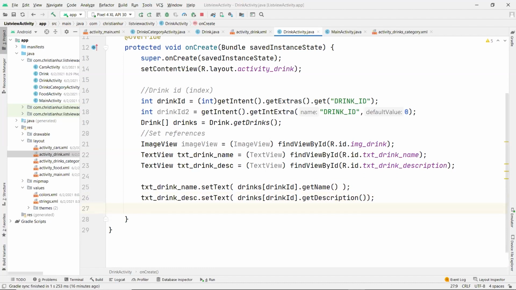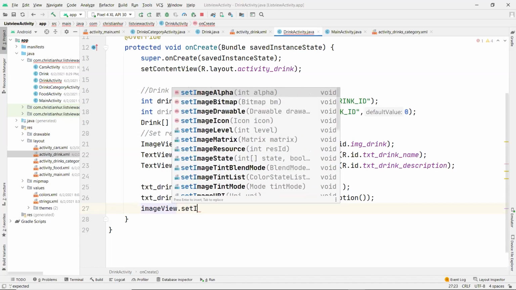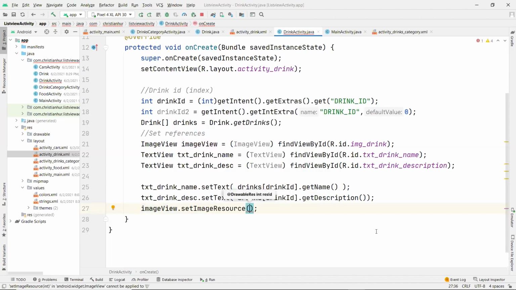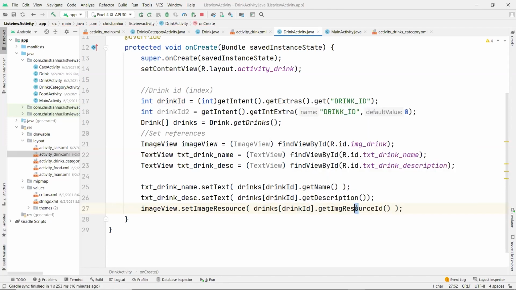And image view is the same, right? Image view dot set image resource, okay? Image resource here. This is the one we want. It's going to be coming from the drinks of the drink ID, get image resource ID.